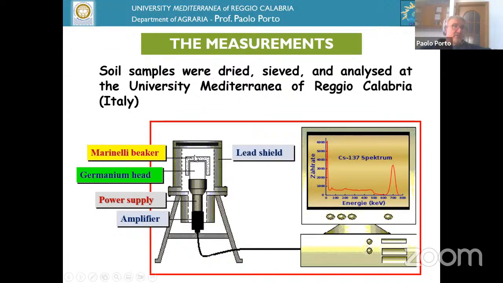Usually the sample is put inside a special container that is called the Marinelli beaker. This Marinelli beaker is placed over a germanium head of the detector, which is connected to a personal computer. The personal computer, with special dedicated software, can give you the peaks of the spectrum of all the radionuclides in the soil sample. And you can see here a peak for cesium-137.